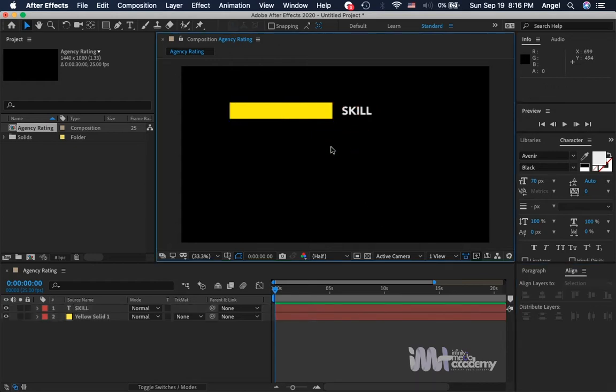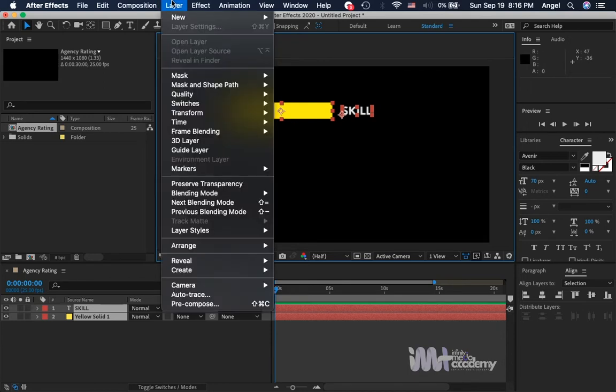Now we want to see how pre-composition works. Okay, so the first thing I'm going to do is to select the text layer and then select the solid layer too. You can select from within the composition area. Now that I have both selected, I want to pre-compose. To pre-compose, you have to go to the Layer menu and then click on Pre-compose, or you can use the shortcut you can see now, which is Shift Command C on the Mac keyboard, or Shift Control C on the Windows keyboard.